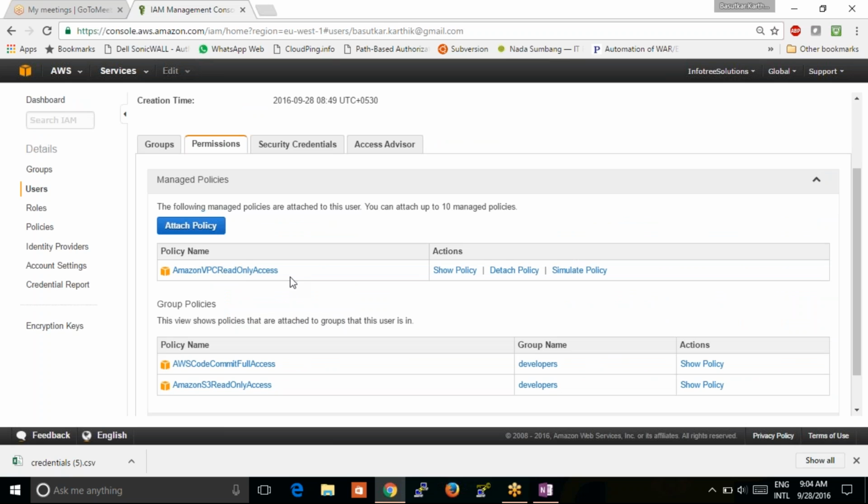See, from the group policies, he gained these two policies on these services. From his individual policy, he gained this VPC read-only access. So he has an extra policy, VPC read-only access, apart from these group policies. Like that, you can create extra policies and attach them to the users.